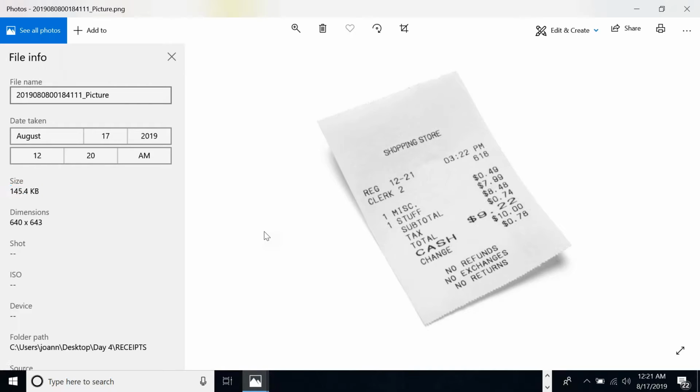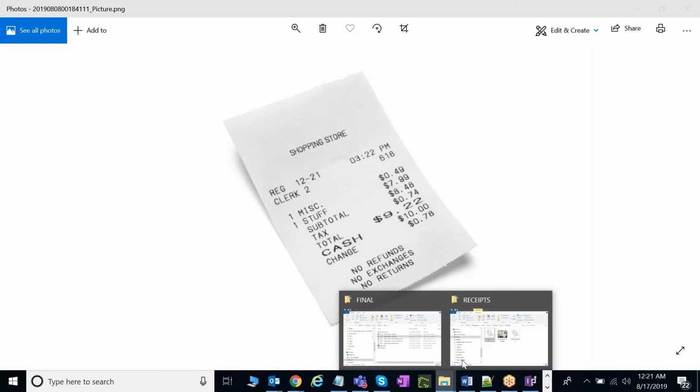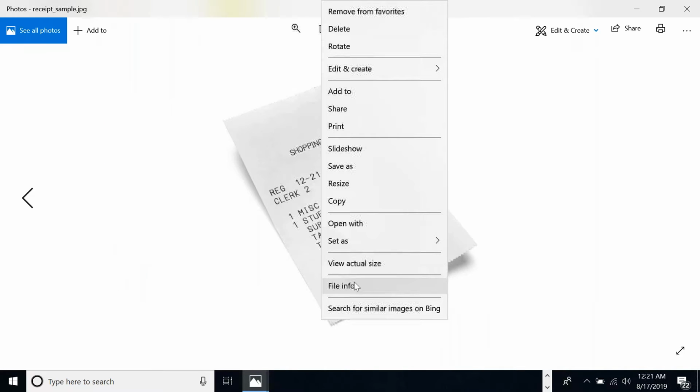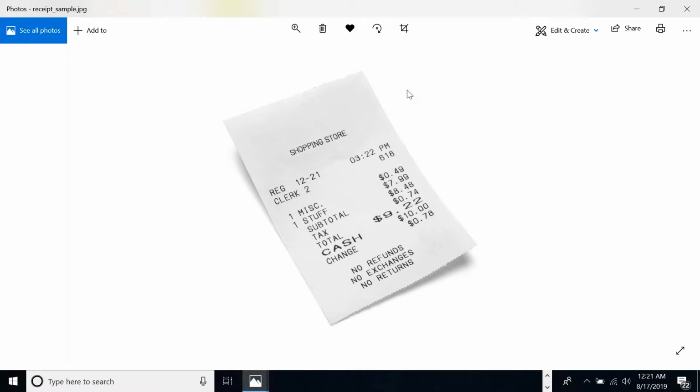How much was it before? I didn't catch the previous. It is 2.6. Okay, I got it. 2.6, oh, megabytes. Yeah. Wow. That is high def. Yeah, really high definition photo, just my sample one.